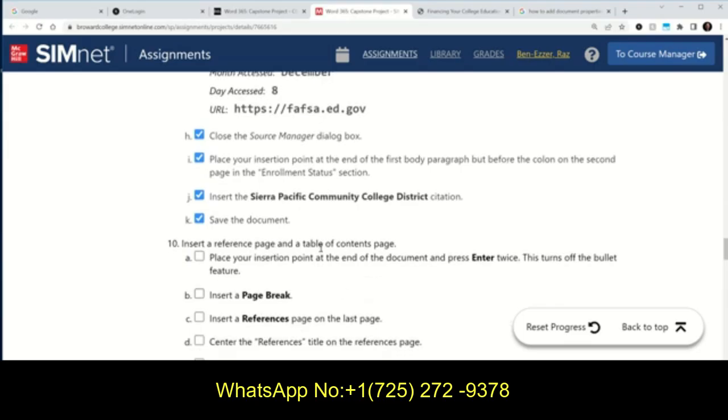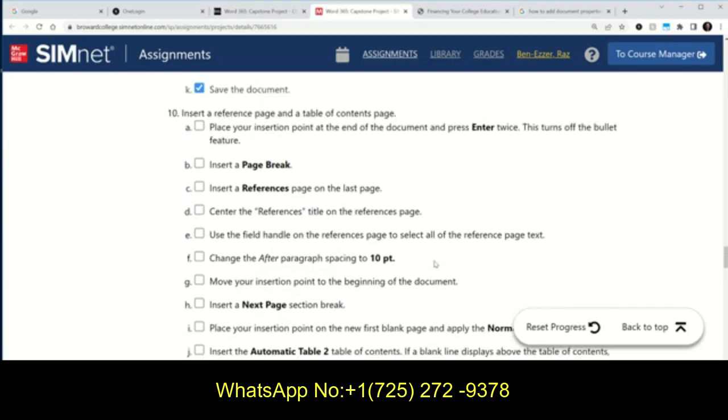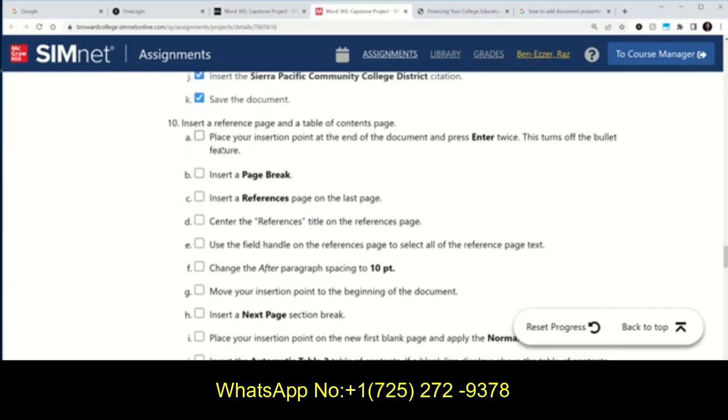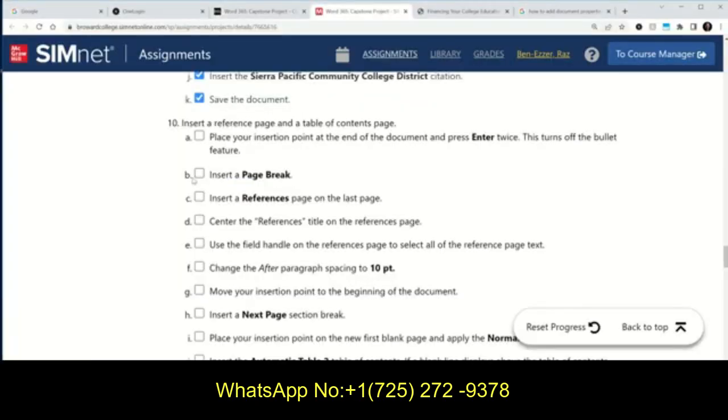Insert a reference page and a table of contents. There's a lot of steps here, like case steps. Place your insertion point at the end of the document. Press Enter twice. This turns off the bullet feature. Very end of the document, which is this. Enter. Enter. The first time it thinks you want another bullet. The second time it's another enter. They want actually another page. So what they're saying is insert a page break.